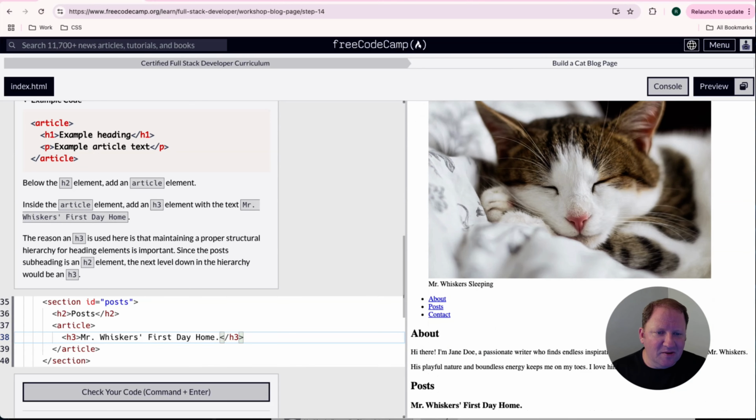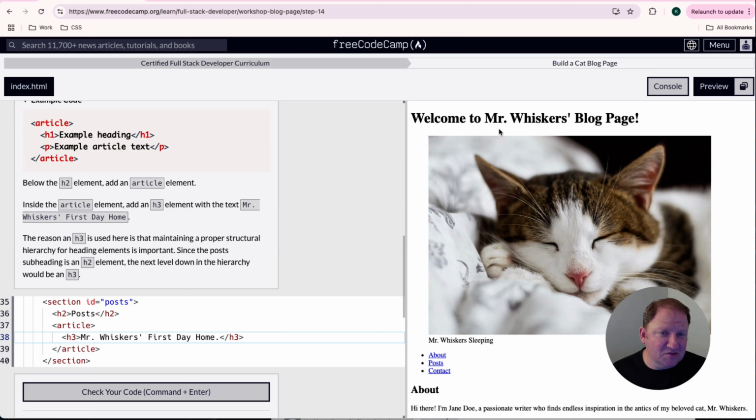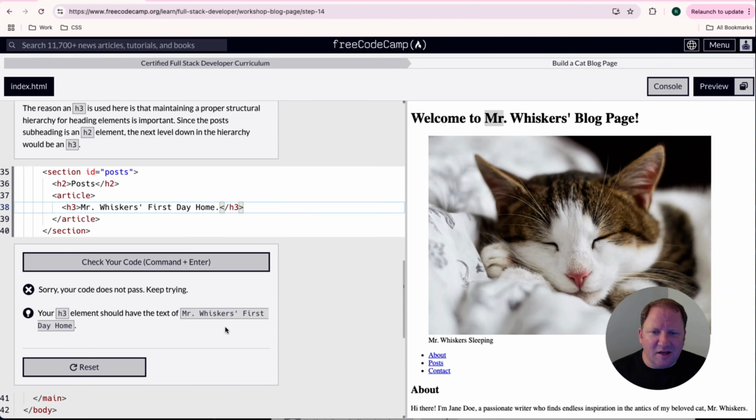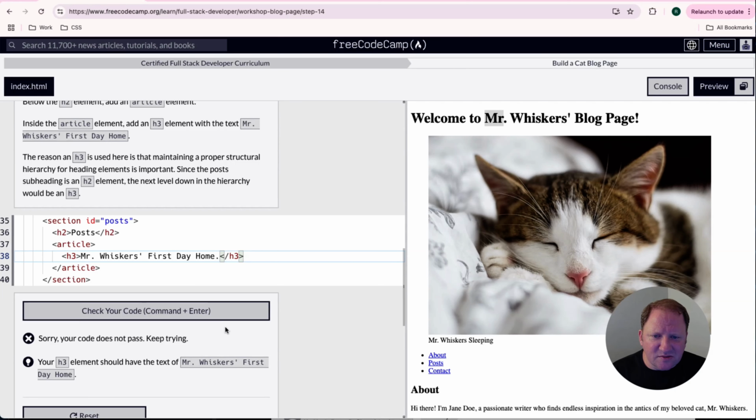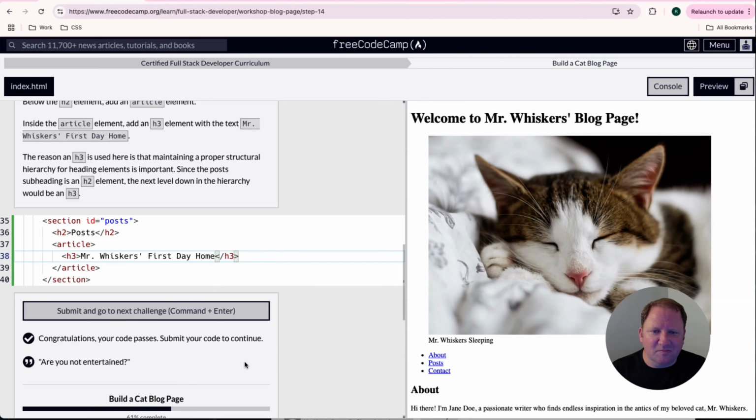And we can see now that we have some content on here. And the H3 is smaller than the H2 and obviously even smaller than the H1 that we have up here. All right, let's go ahead and check our code. And let's see, what did we need to do? The H3, Mr. Whiskers' first day home. I think I have a stray period in here. And there we go. All right, cool. Moving on to the next.